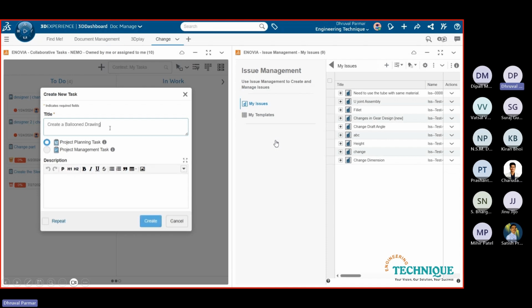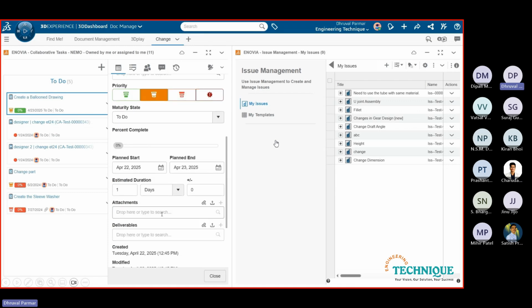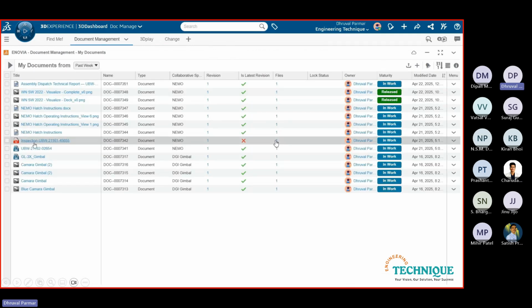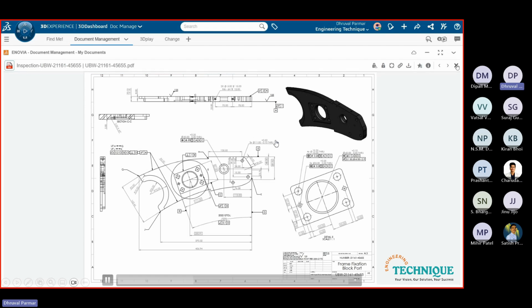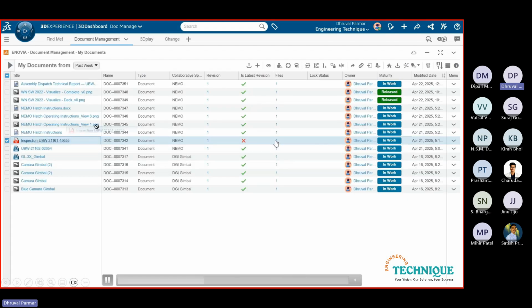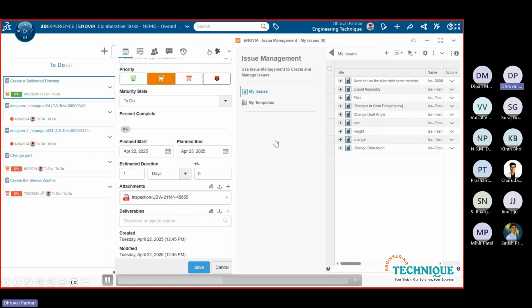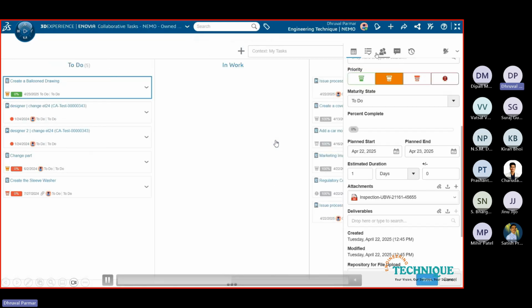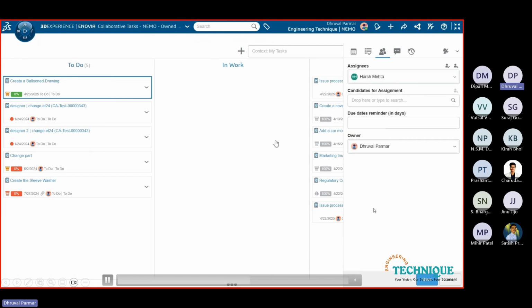So here, first of all, I will create one task called create balloonings and press OK. When I do this, one task will get created. And this document, you can review it as well on the 3D Play, on the document management tab. And whenever you want to upload, you can just drag and drop the document on the 3D Experience platform. Lastly, you can assign the member as well, just write down the name and you have assigned the task.